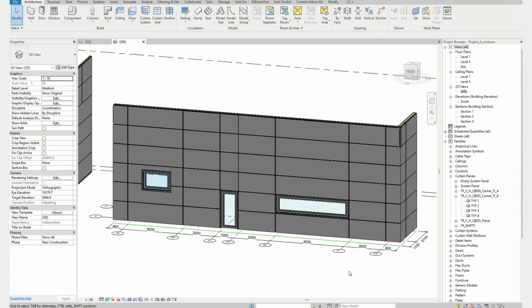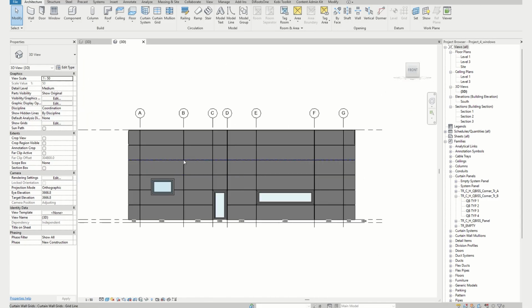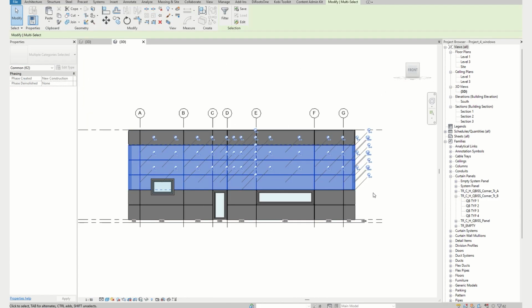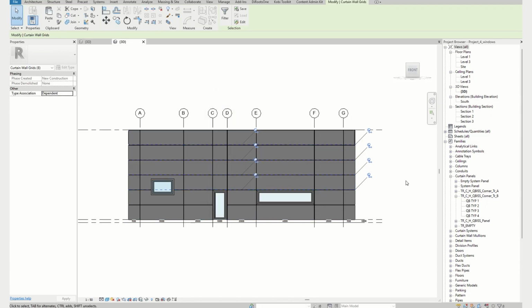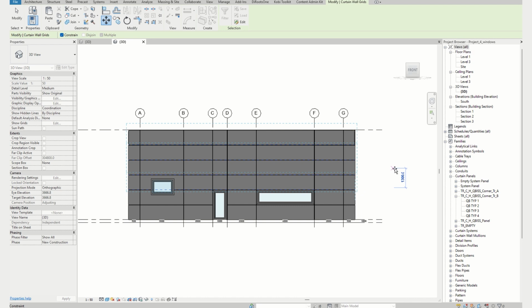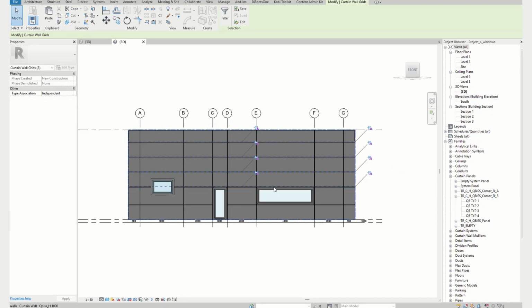In case we want only this row with window 1200, we can do this by selecting all grids above the window, filter out the grids, unpin them, and now we can move them up for 200 millimeters. We will see that the opening has become larger.